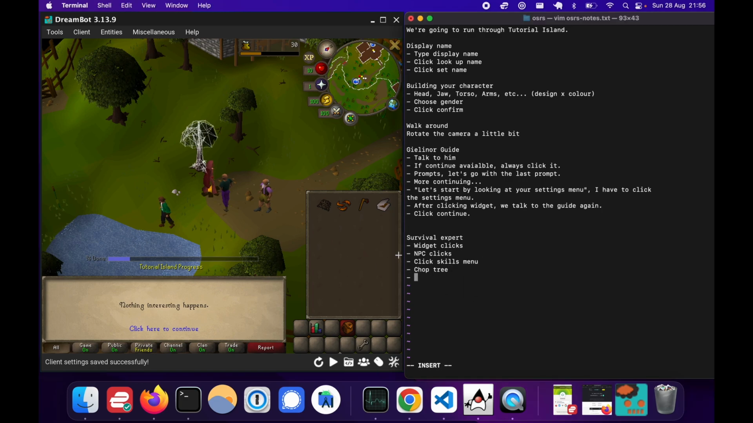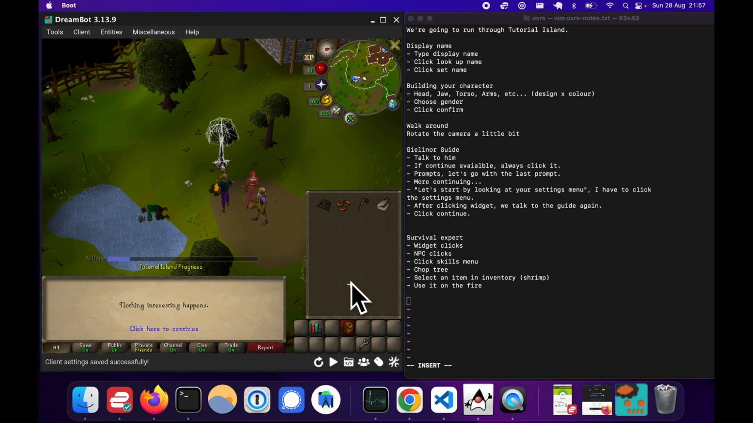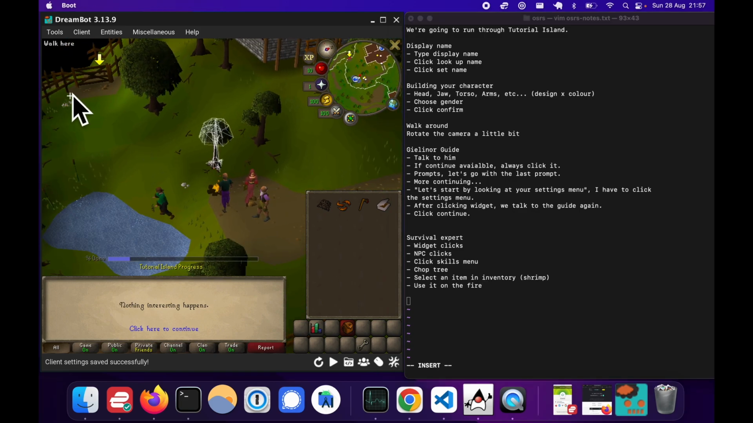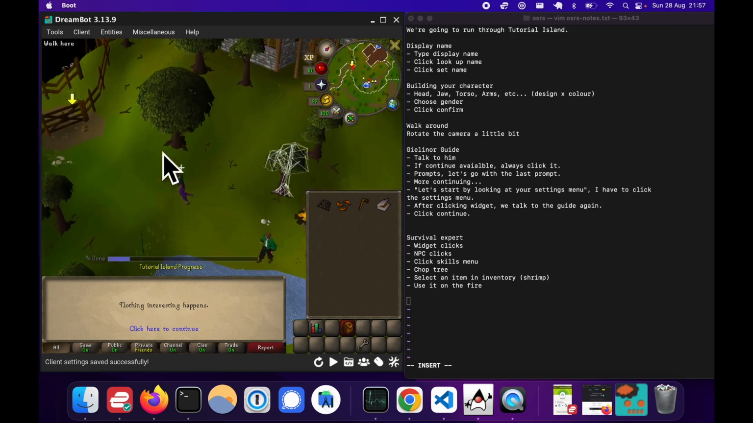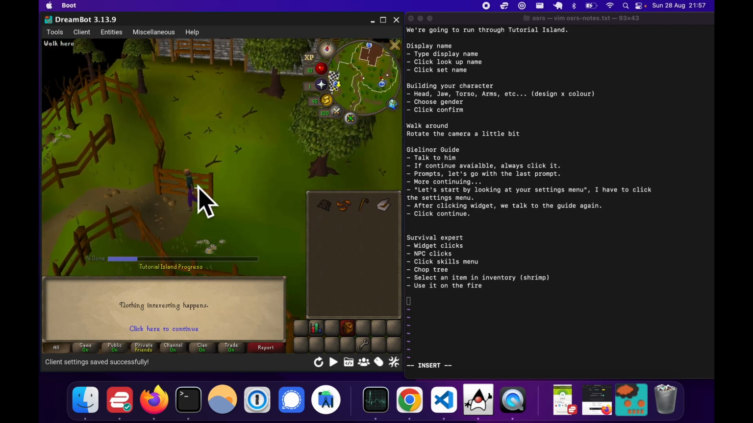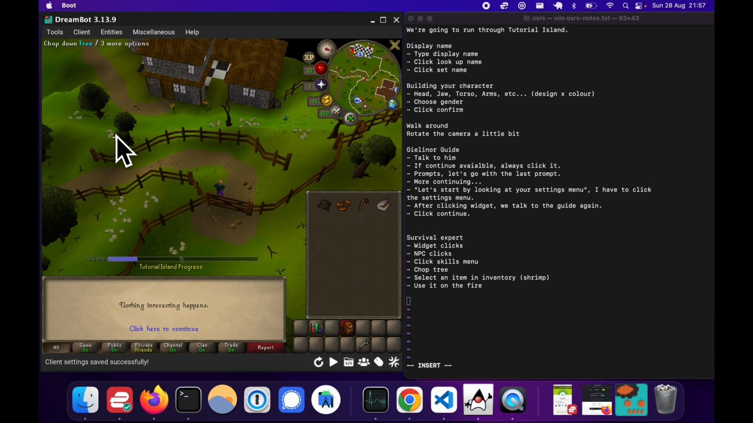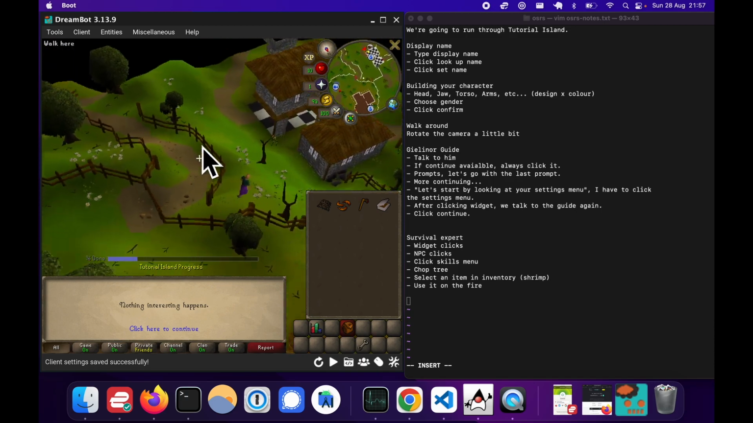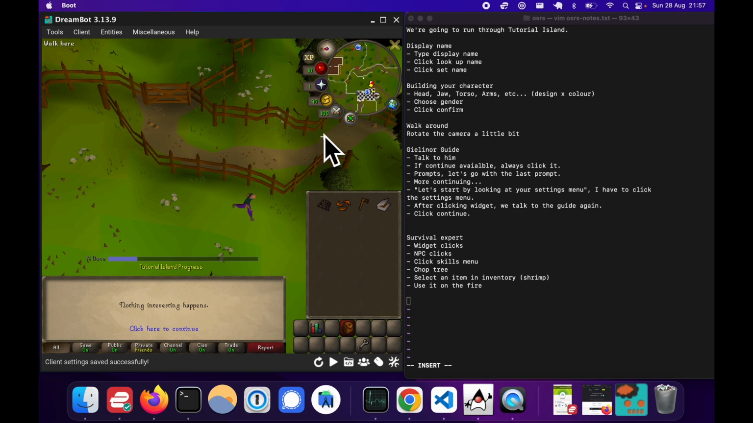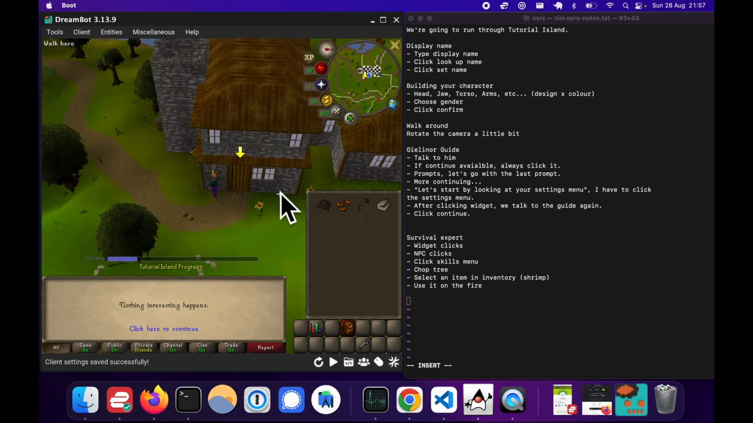Okay, we probably need to do some use. So select an item in inventory, shrimp, and then use it on the fire. So that's functionality that we should be able to do on Dreambot API. So after that, let's move forward with the next section. So the next section is, okay, we're just gonna do a bunch of walking. Maybe we can even run, which is kind of cool.